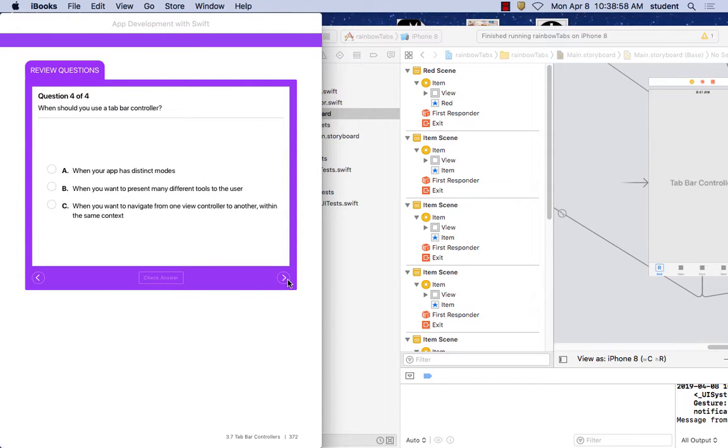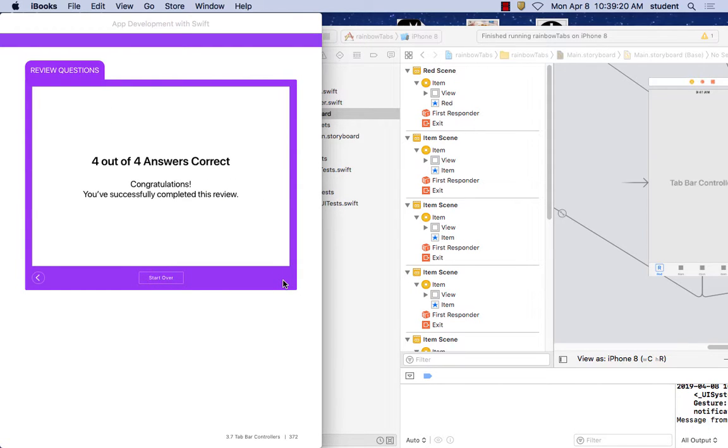When should you use a tab bar controller? When your app has distinct modes, when you want to present many different tools to the user, when you want to navigate from one view to another within the same context. See? Dope. Hey, how about that? Boom. Congratulations, you were smart enough.